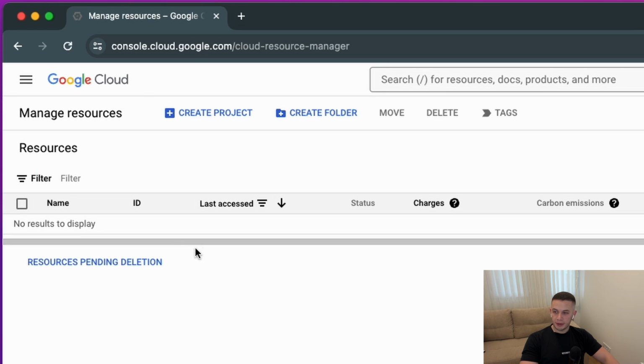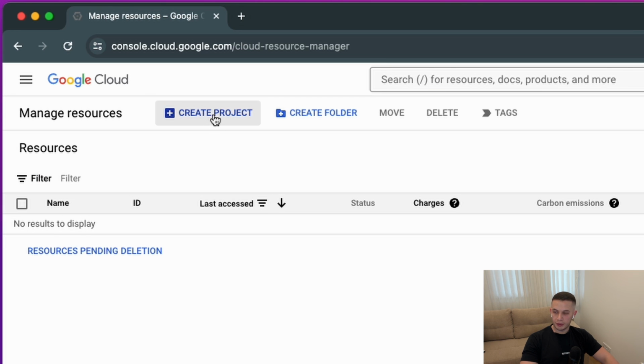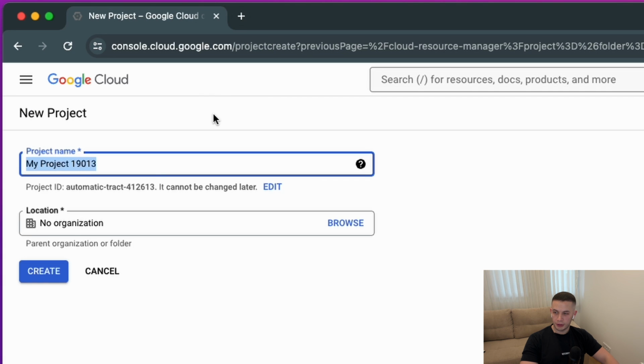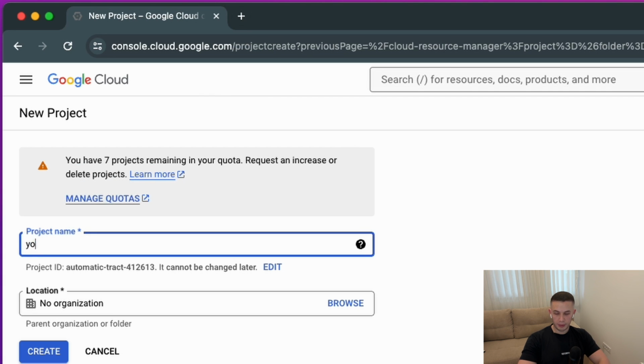Once we click on this link, you can see that I don't have any projects created, so I'm gonna use this button here to create a new project. I'm gonna name it YouTube Tutorial API. For location, you don't need to specify any organization, so I'm gonna leave that as is.